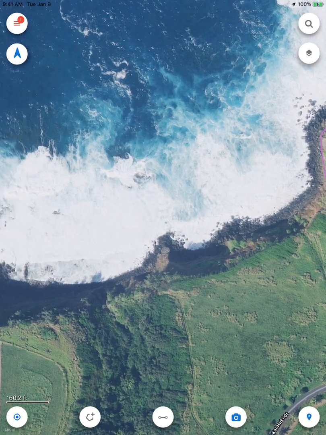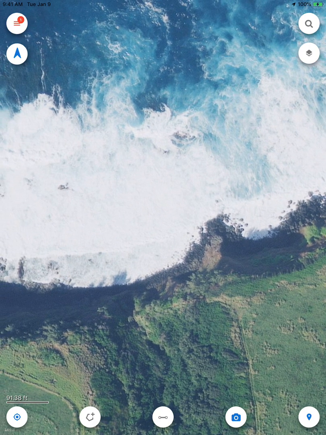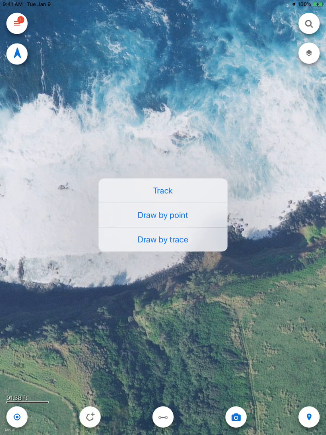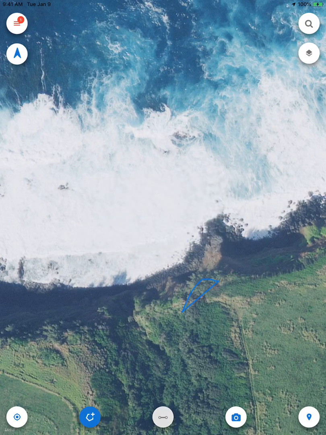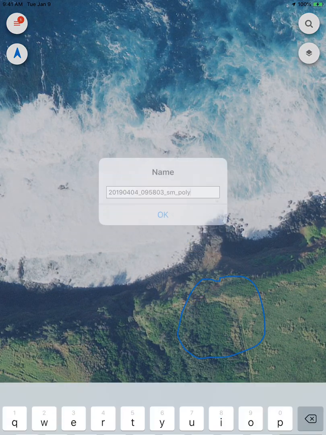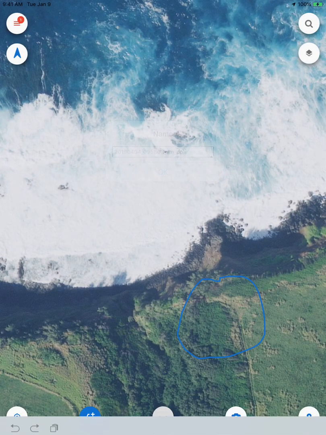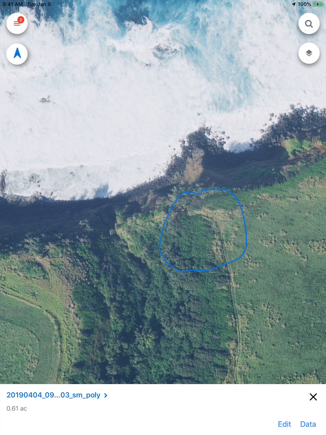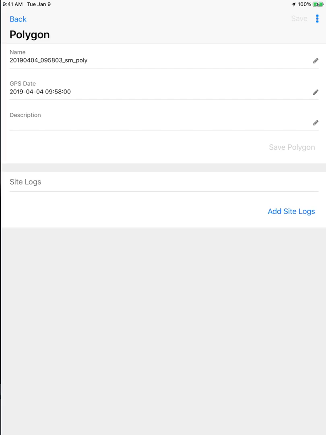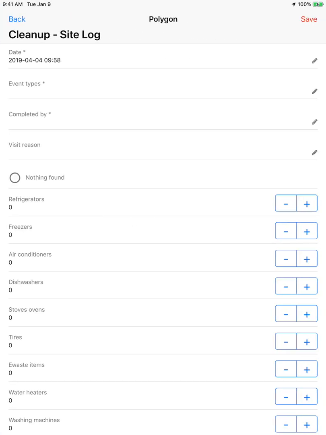But I could also draw a new polygon. I can click the polygon button, either track, which means I'm going to walk around it. And on the iPad, it actually takes a little while before it starts collecting your location. So you just have to walk a little bit before it starts collecting data. It's a little bit annoying. But I can trace an area on the map, click, I can actually name it, and I can add a new site log, same way that I did before.